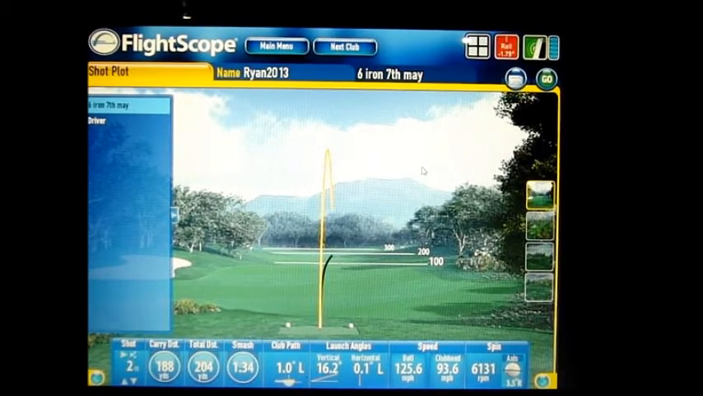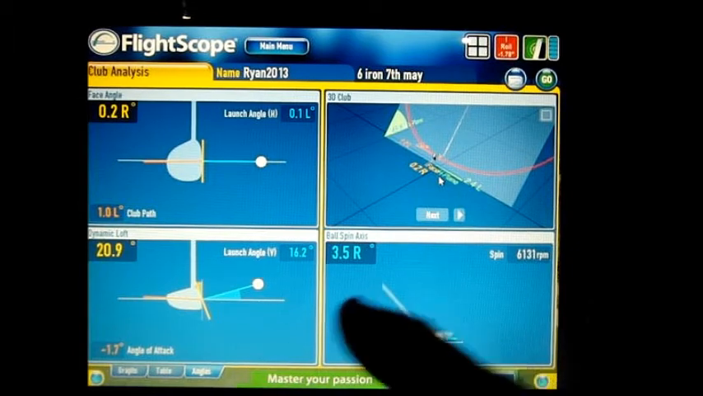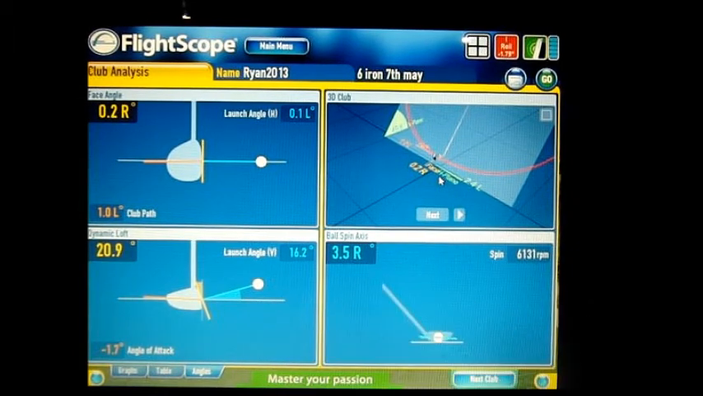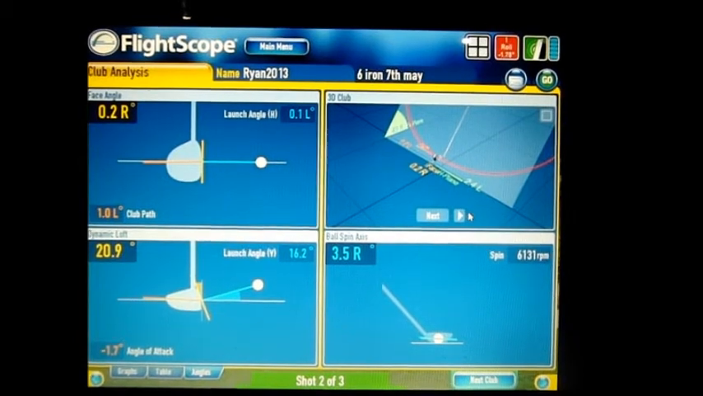As you can see there, it's got a starting line of 0.1 degrees to the left, and the club face was 0.2 degrees to the right. So it's roundabout where the club face points is where the ball starts. The horizontal plane, so the direction of this player's swing, is pretty much identical to his previous shot. The previous shot was 2.8 to the left. That was a nice little draw shot he hit. This one is 2.4 to the left.